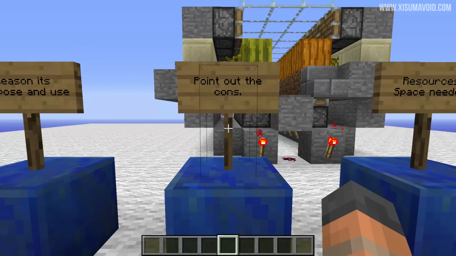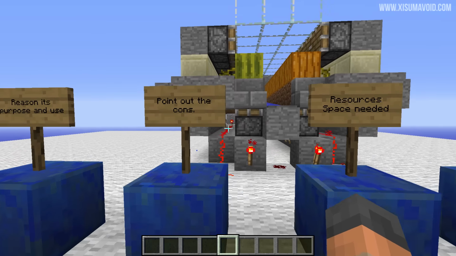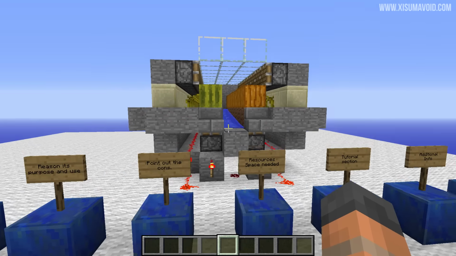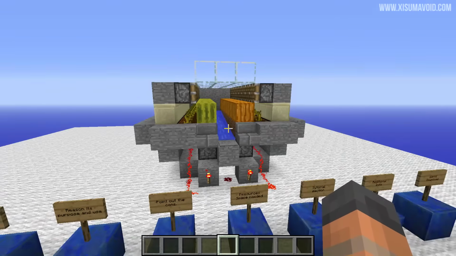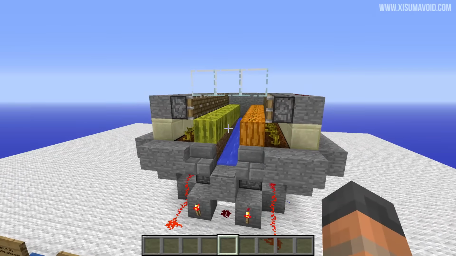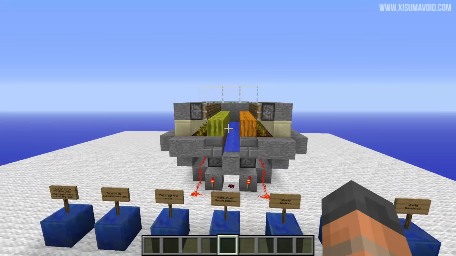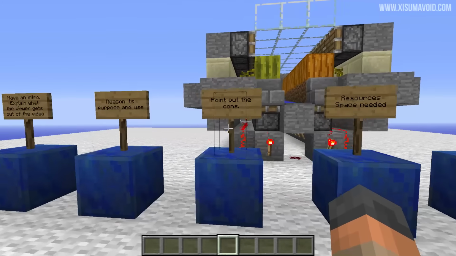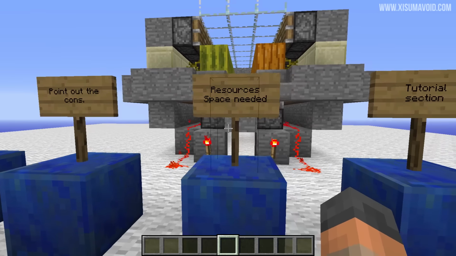This next one might sound odd, but point out the cons. We're not here to trick anyone. You know, every farm has its flaws, and if there's some that you're aware of, let the viewer know, because not all farms are built for the same purpose of efficiency. Some can be for aesthetic, size, and shape. So always point out the different cons as well as the pros.